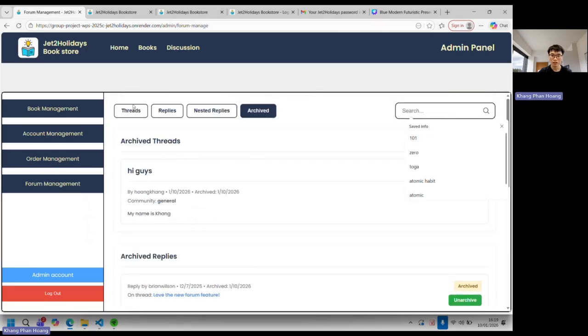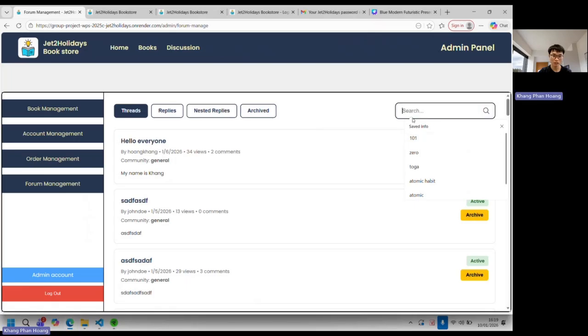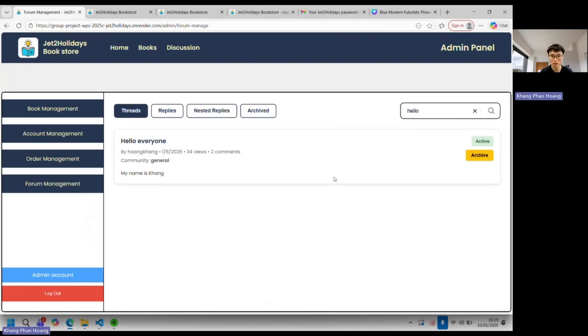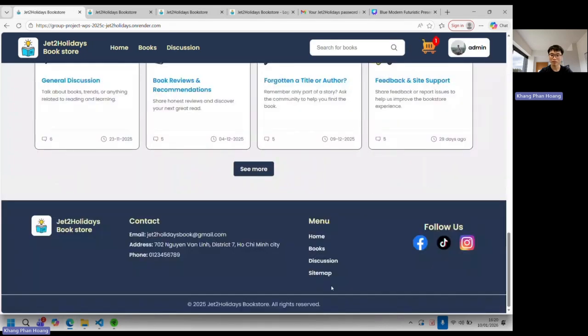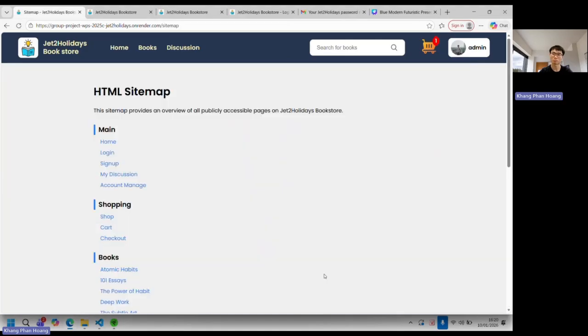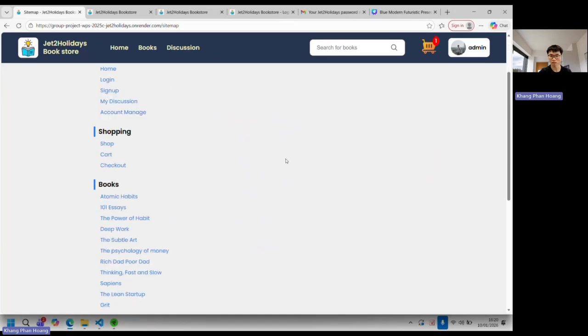So in here we can search for the thread we need, like I will search for the hello thread. So that is the end of the admin panel. And also in our web page we have the sitemap, which will contain all the links in our website. So it will improve the user experience, letting them go directly to the URL that they need. Here are all the links, as you can see.